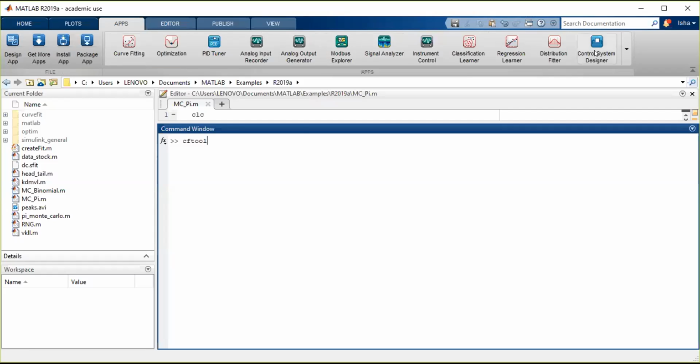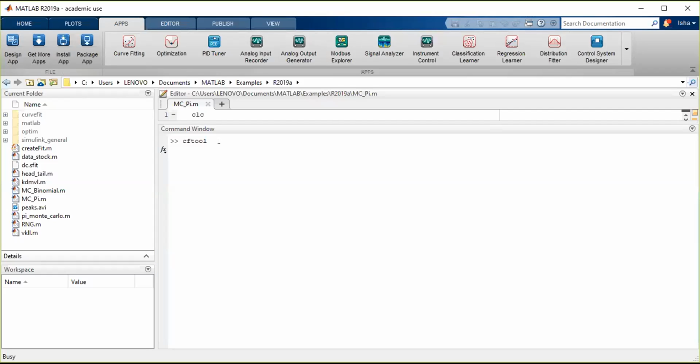You can open it from Apps, or type cftool in the command window and press enter, then also you can see this curve fitting toolbox. Yeah, it's just taking some time. Okay, are you able to see this curve fitting tool? No, ma'am, it's not visible.